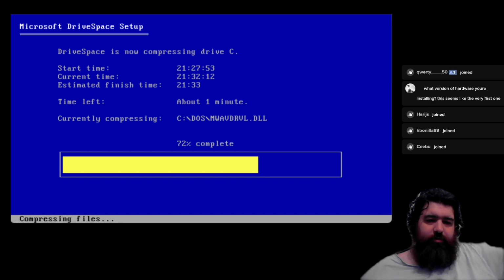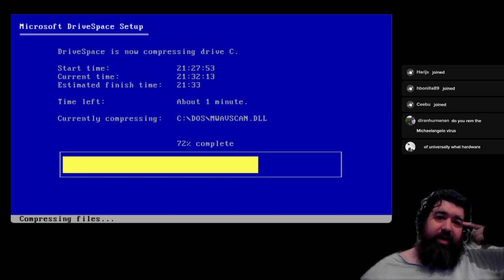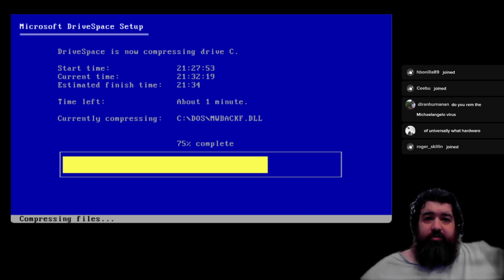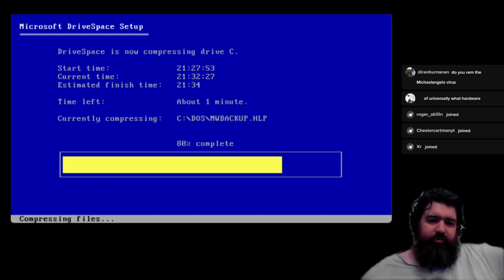What version hardware are you installing? This seems like the very first one. This isn't the first one. This is actually a fairly late BIOS in the series. This is a Samsung. It's based on Phoenix BIOS. I'm using the i386 SX25, so we're not using that.